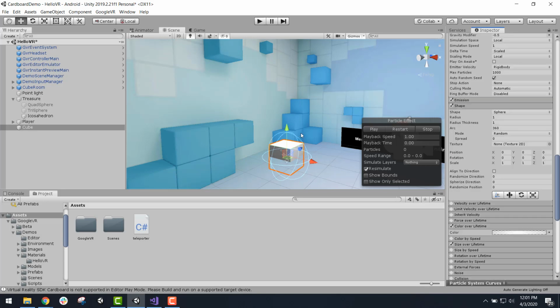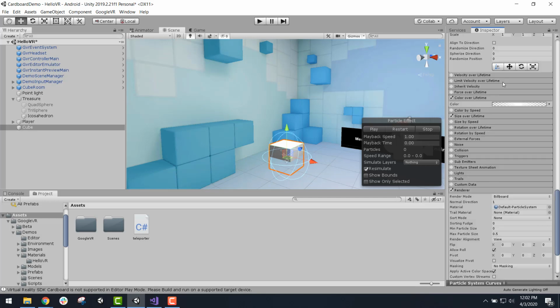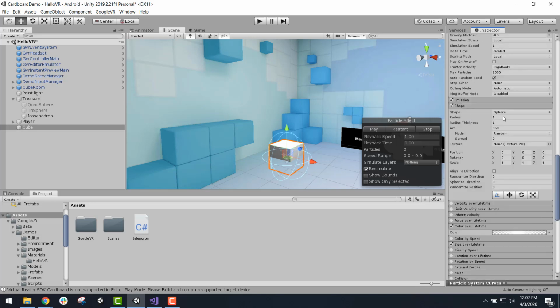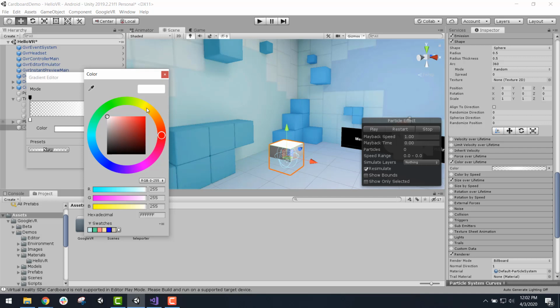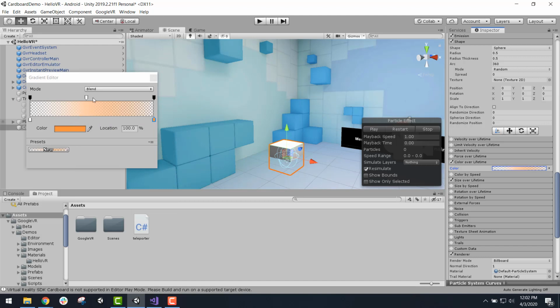You can see the shape goes all the way outside the cube, and I kind of want the particles to look like they're coming from inside the cube. So I'm going to change the shape. I'm going to change the radius. Let's do 0.5 for the radius, and I'm going to also make the radius thickness 0.5. Also for my color over lifetime, I think I am going to change the end color. So I'm going to make it go from yellow to sort of an orangish color. So it's going to start yellow, and it's going to gradually become more orange.